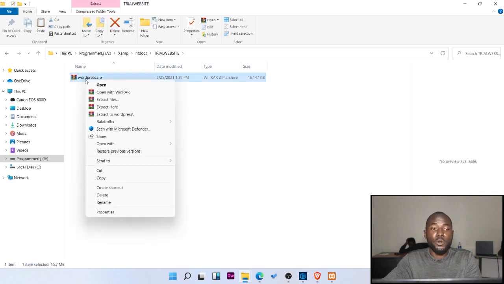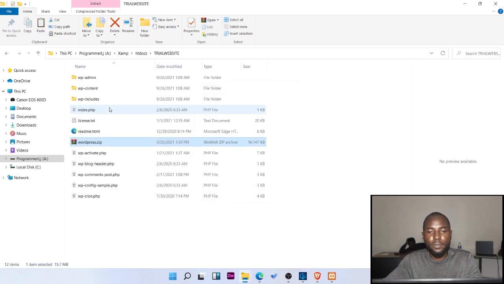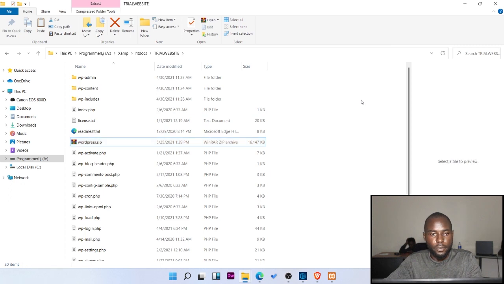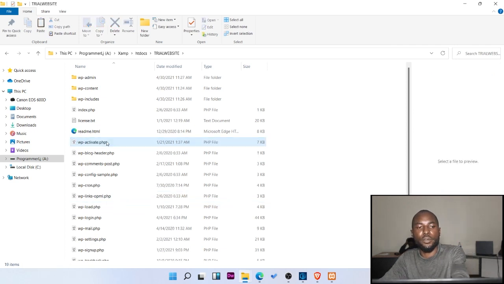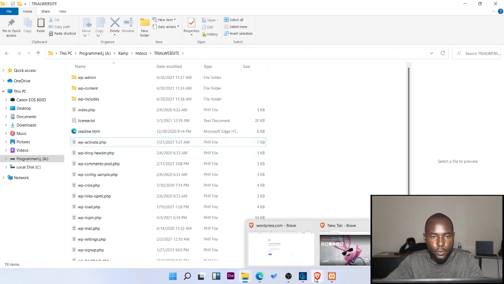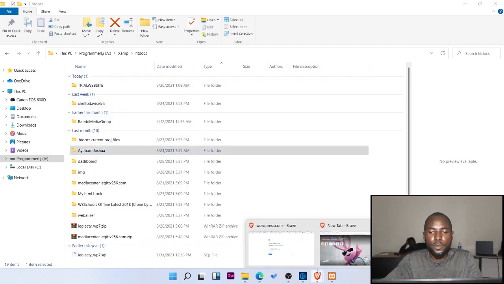The next thing I'm going to do is extract this, so I'll extract it here so that I have the WordPress components already installed. Then don't forget to delete the compressed file, just like that. It will not do you good with it in there when you're running your WordPress site. So I'll get my website name, TryDB. I'll copy it, go back to my browser.